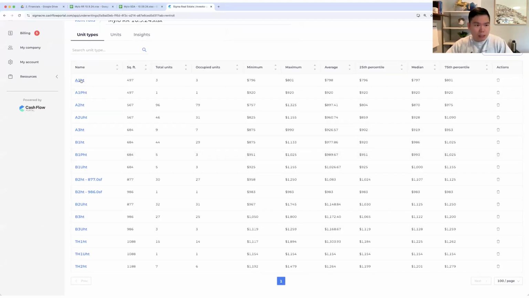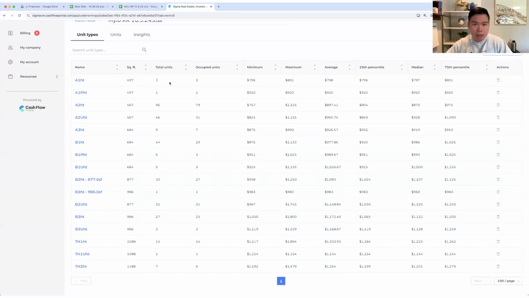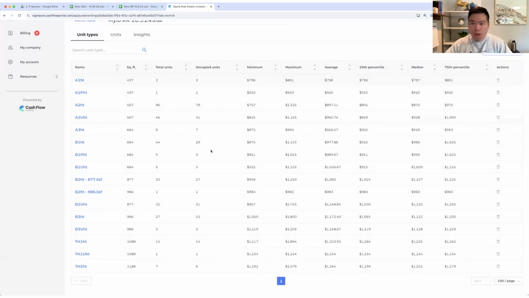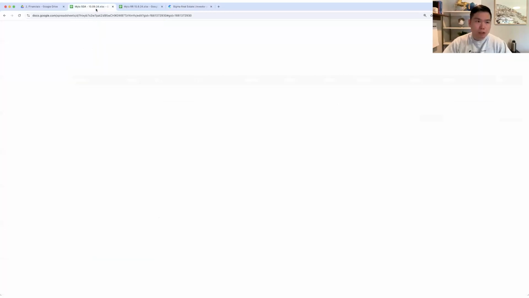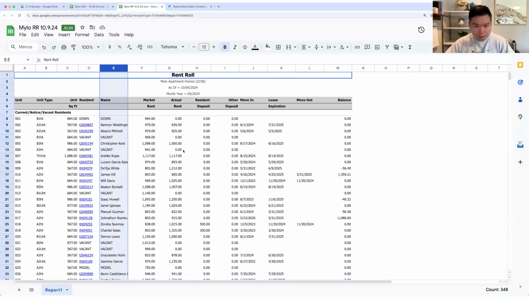Basically what we did is we take a pivot table of the unit type, and we figure out the square footage, the minimum rent, maximum rent, average rent, and so on and so forth. If you click into any one of them, you can see the bedroom, bathroom, square footage, and whether it's upgraded or not. You can add a memo if you want to. We translate this entire rent roll into our version.